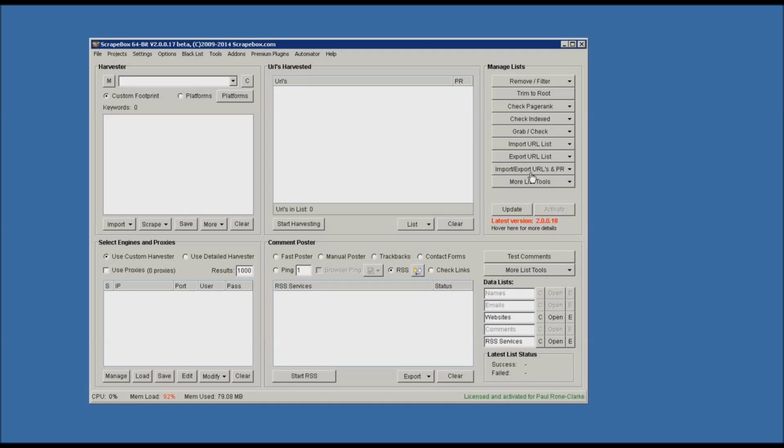Some of the features here, like the more list tools, I think that's new. So you can look at platform popularity tools, randomized harvested tools, and all that kind of stuff, which is pretty handy. But what I'm going to do really is go across this top row today and look and see what's there, so we know what's coming.